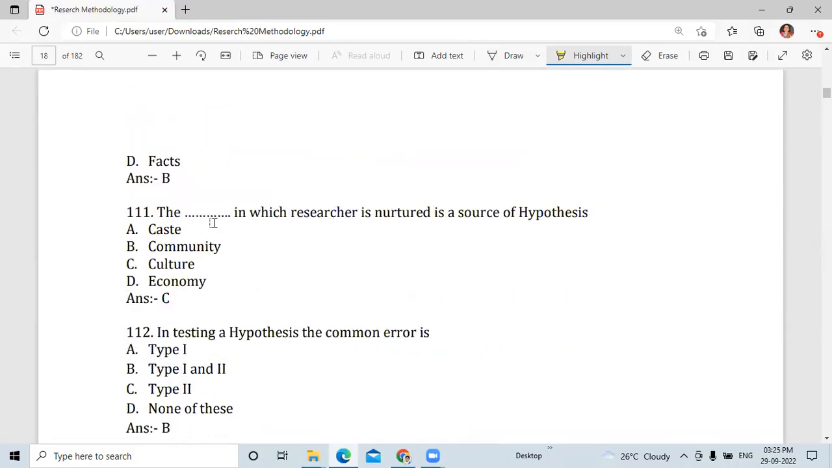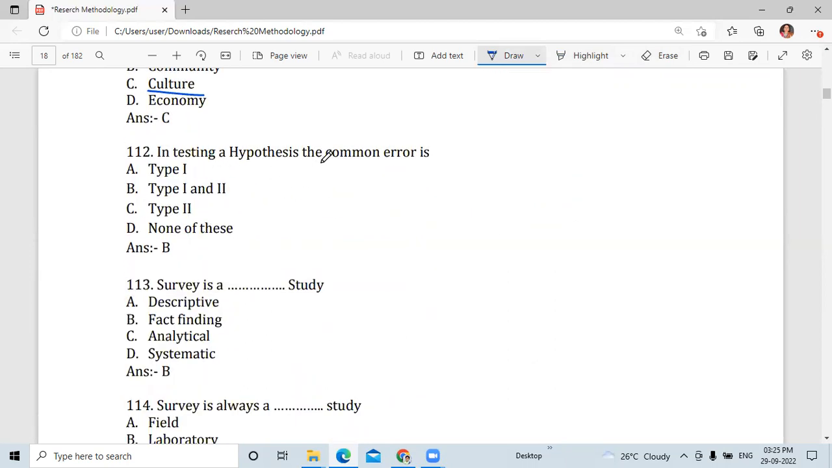The next question: the dash in which the researcher is nurtured is a source of hypothesis. The answer is culture. The culture in which the researcher is nurtured is a source of hypothesis. In testing a hypothesis, the common errors are type 1 and type 2 errors.